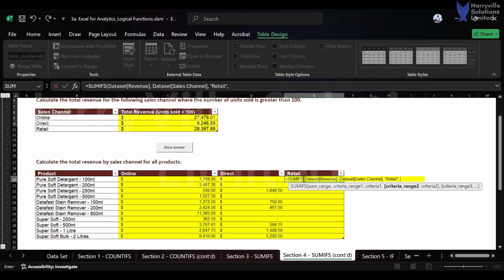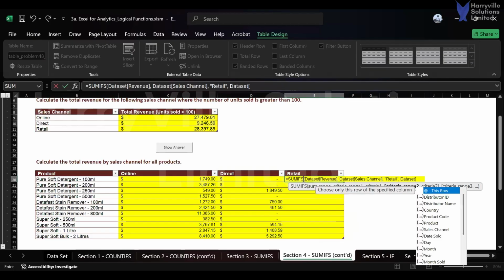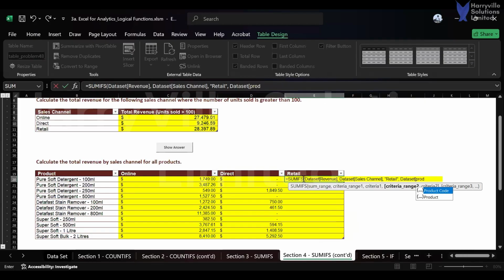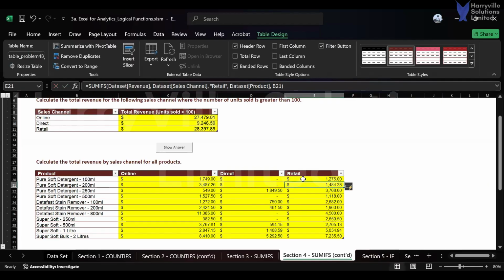Retail. And then our last criteria is data set. Inside data set, we are going to be looking into product. And then inside our product, we're going to be looking for B20 as usual. Then we have 1,275 revenue for pure soap detergent, 100 ml, sold in the retail sales channel.